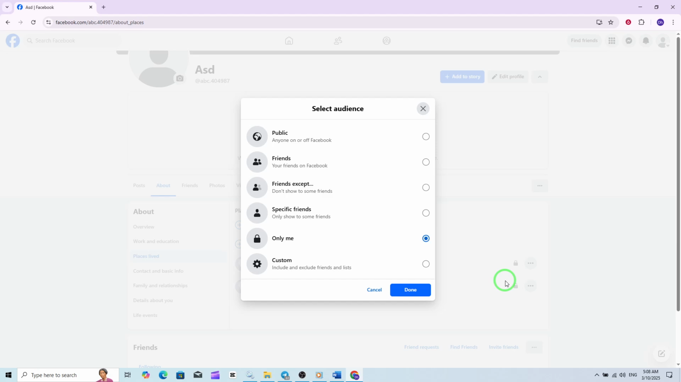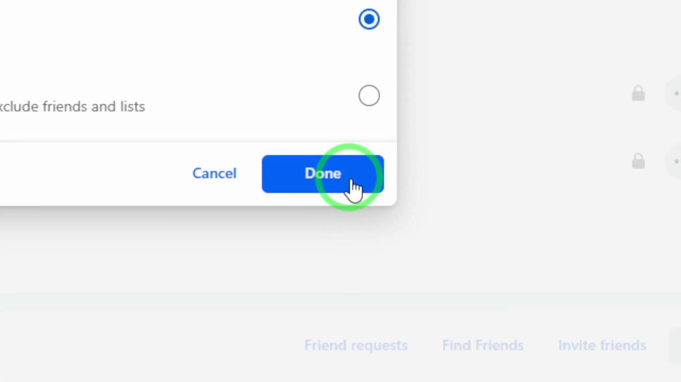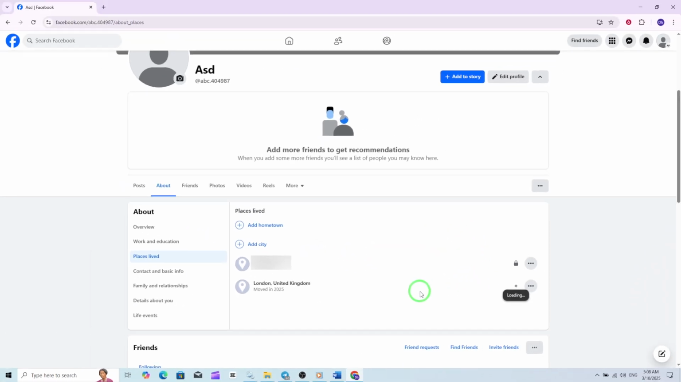To hide your home location, select Only Me from the drop-down menu. This ensures that only you can see your home location on your profile. Finally, click Done to save your changes. The audience icon next to your home location should now indicate that it's visible only to you.